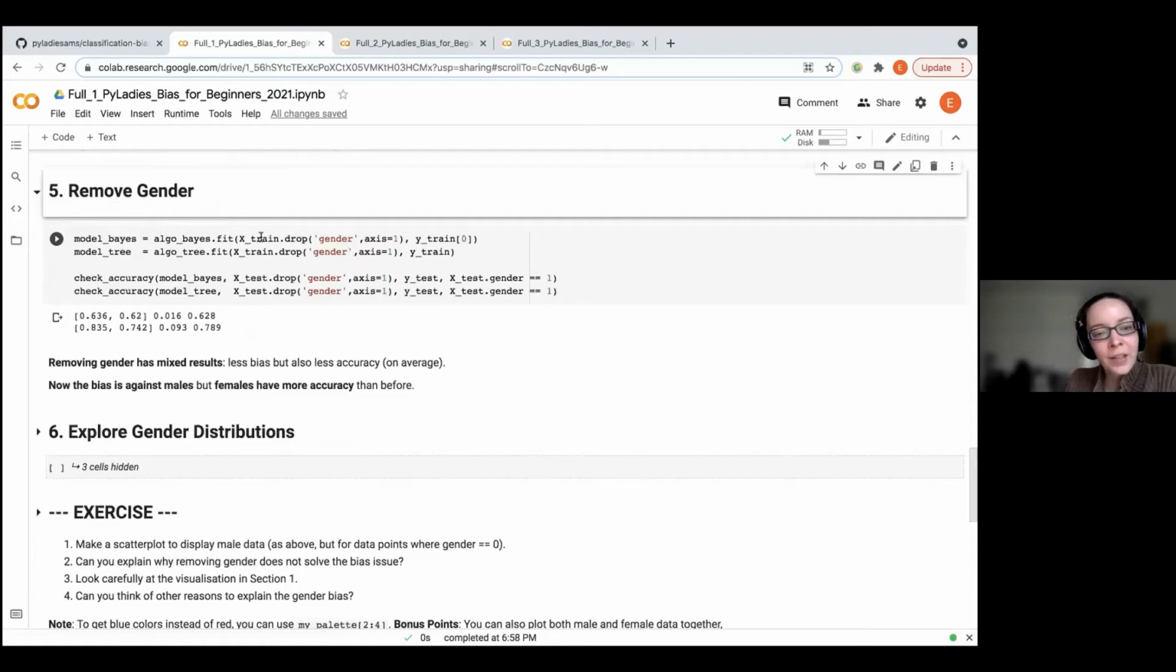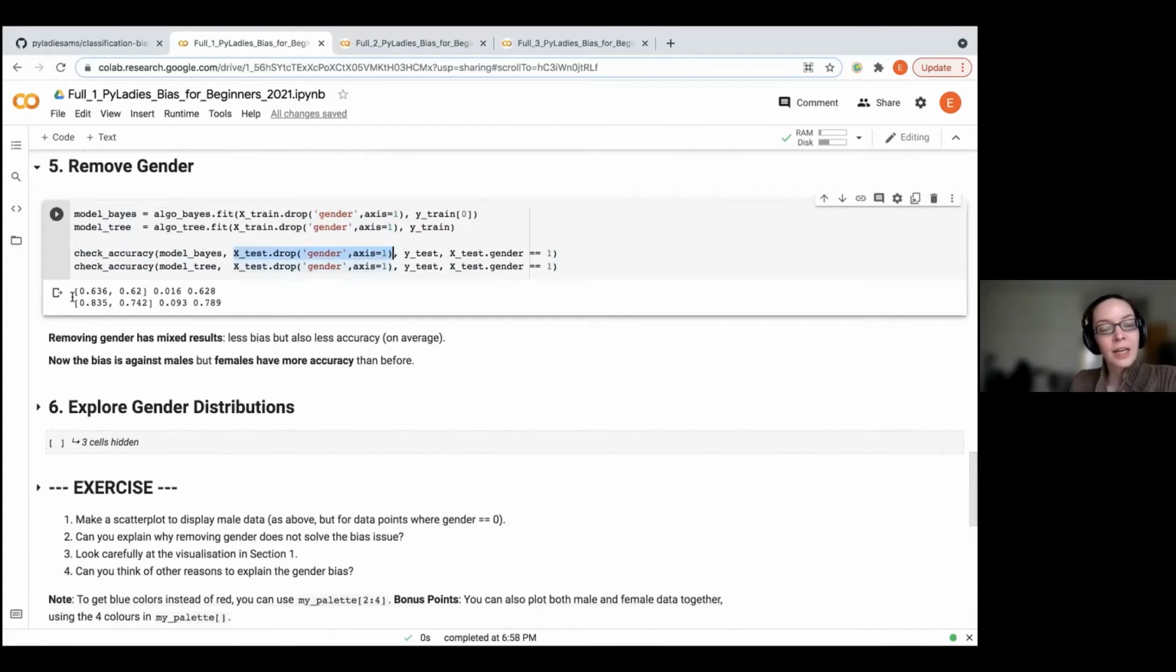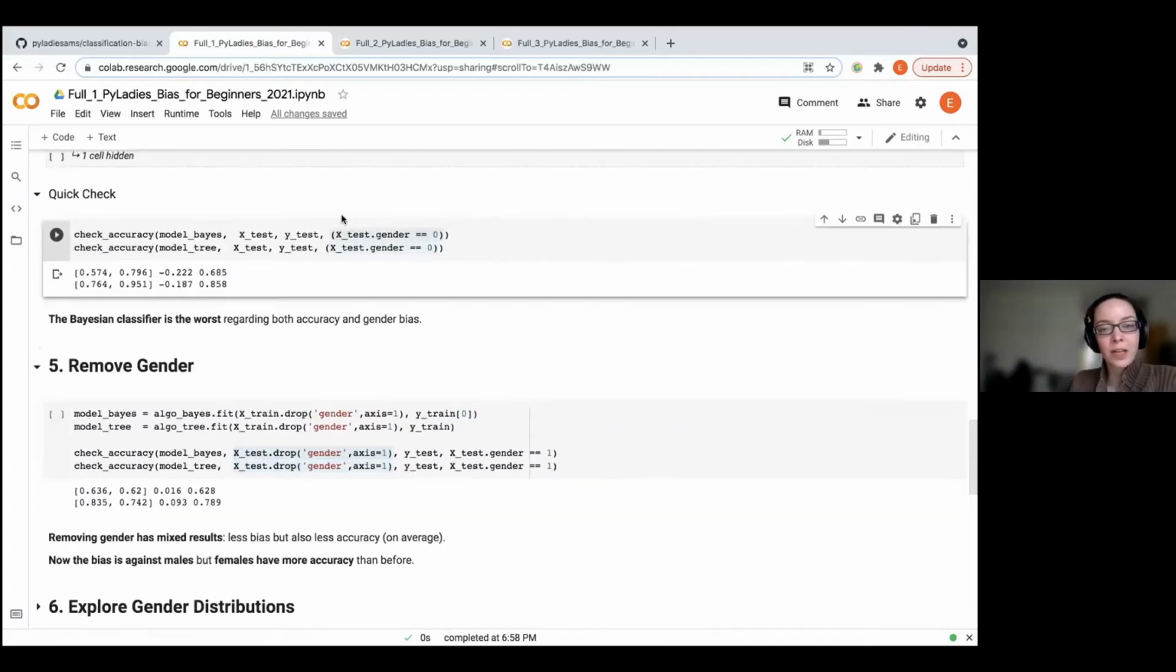So here we have the same lines of code, except that we train our models, both the Bayesian and the tree. This time we use our feature without the gender. So that's what this piece of code is doing. Take your training set and here you drop a column with gender. So now I can train both the Bayesian model and the tree model without using gender. And again, I can check the accuracy. I also have to drop the gender in my test set for it to work. And I can see what we obtain, and we can compare it to that.